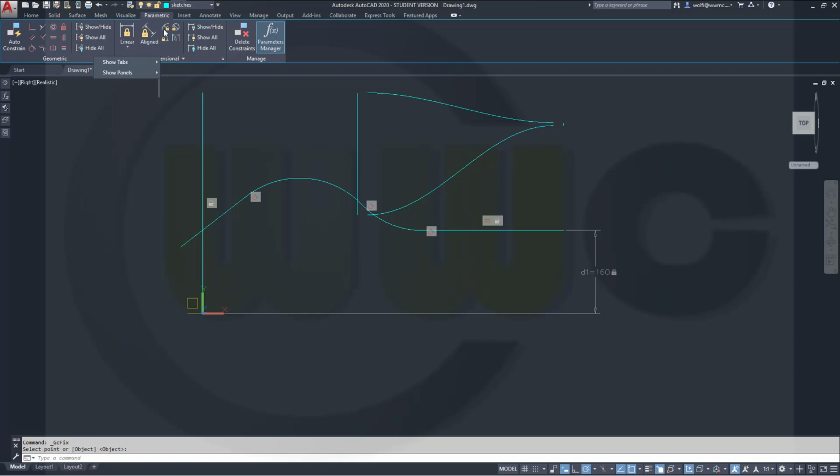Now let's add some radial dimensions here. That should be 135, and that should be 190. Great. This should be a length from here to there, and that should be 253.